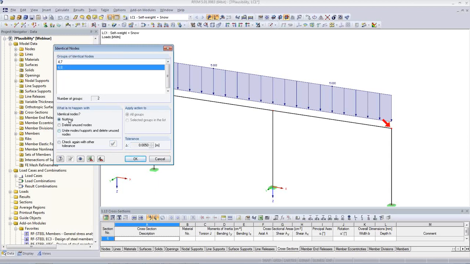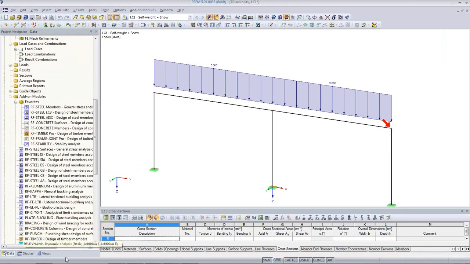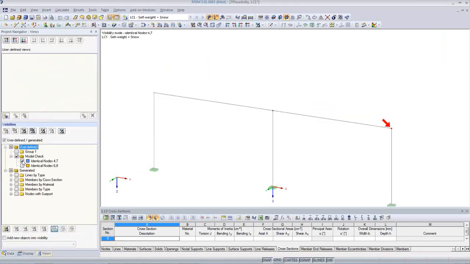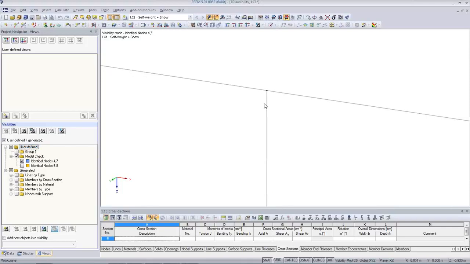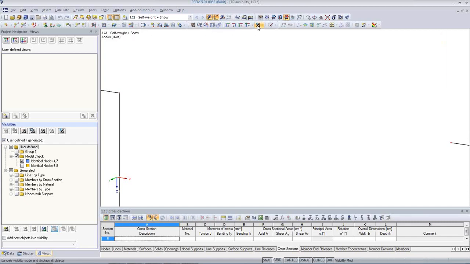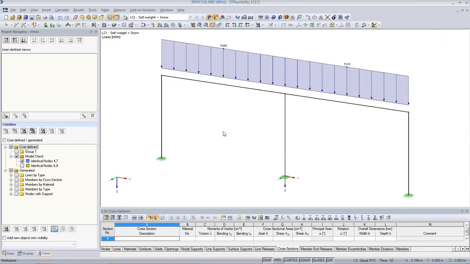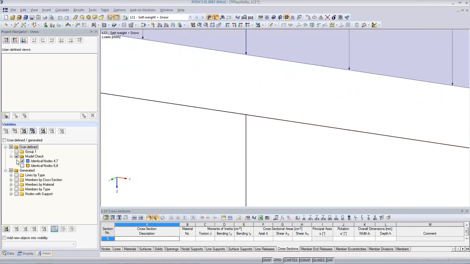I can now do nothing with it, or I can say, please create visibility of each group. So those nodes will be put into a certain visibility. Two new visibilities have been created. I go to Visibilities. Now I can select nodes 4 and 7, which are here. And if I press isometric view, I see that there is a big difference. Now I change the visibility. Okay, and you can see here is the problem.